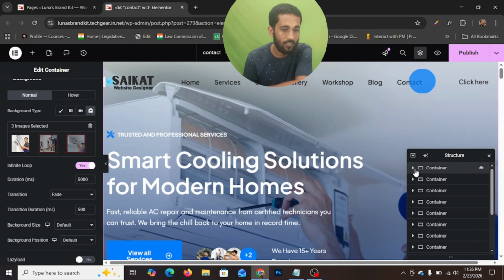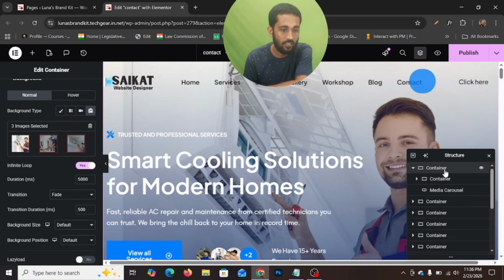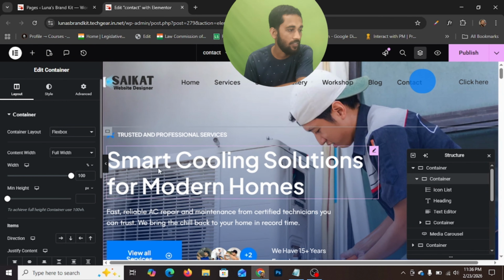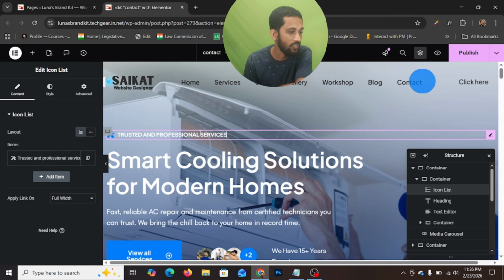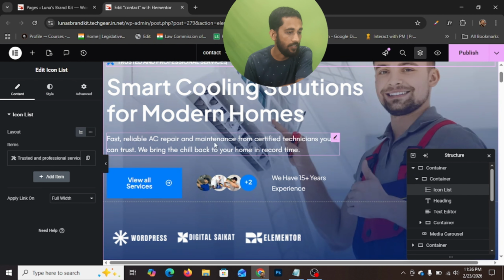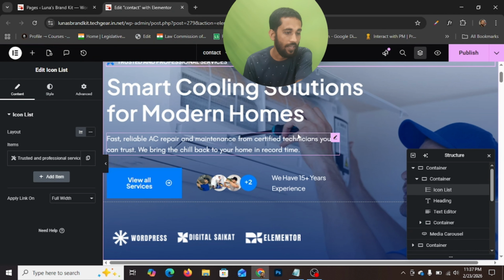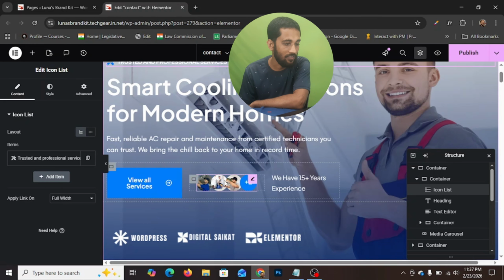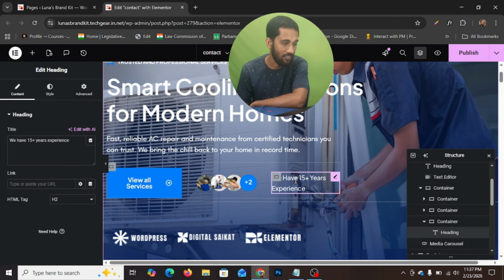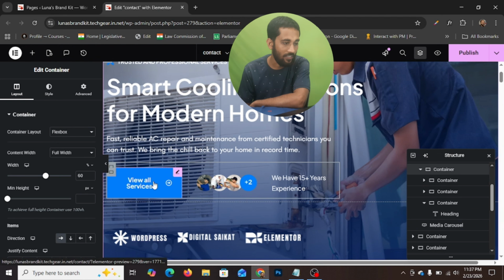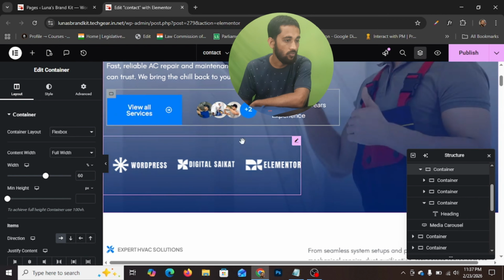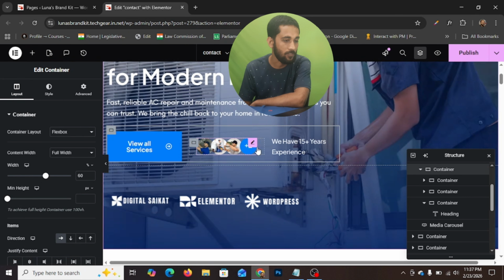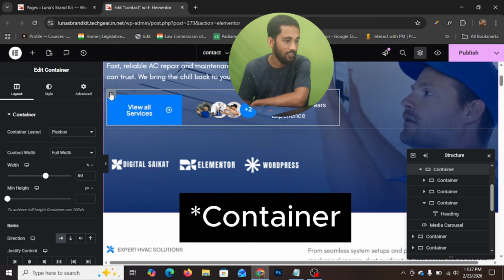Here if I click the container, you can see under this section I have taken a container, and I take an icon list here, and then a heading, and then a text area, and then here you can see a button, and then an image, and here is the experience. So I take a container, and inside the container I take three child containers. You can call it child container, or you can call it columns.